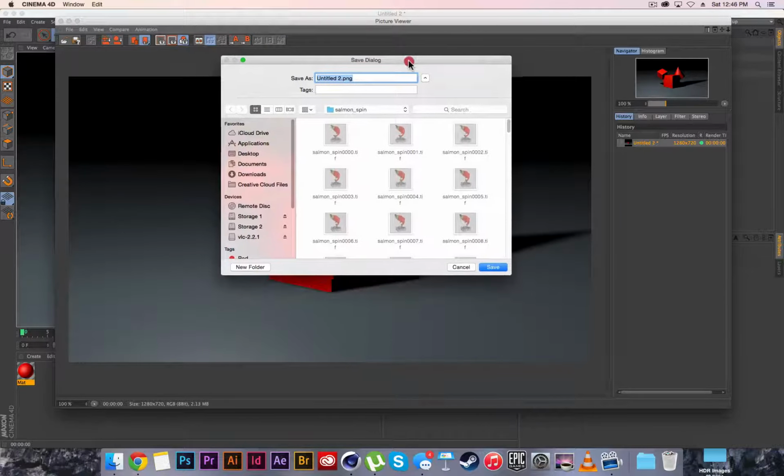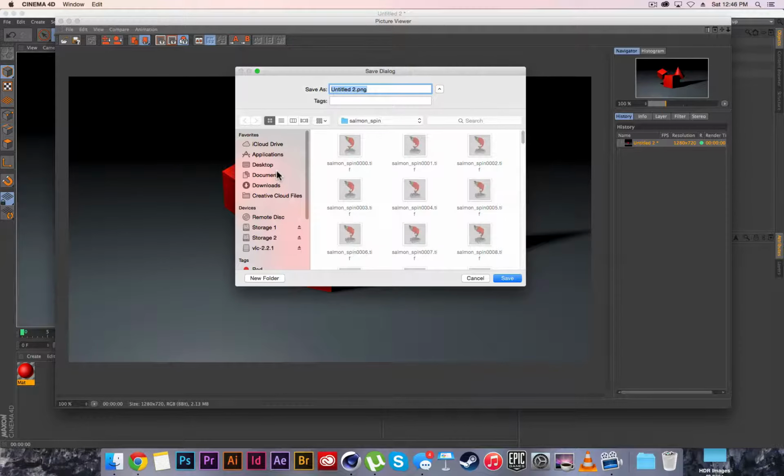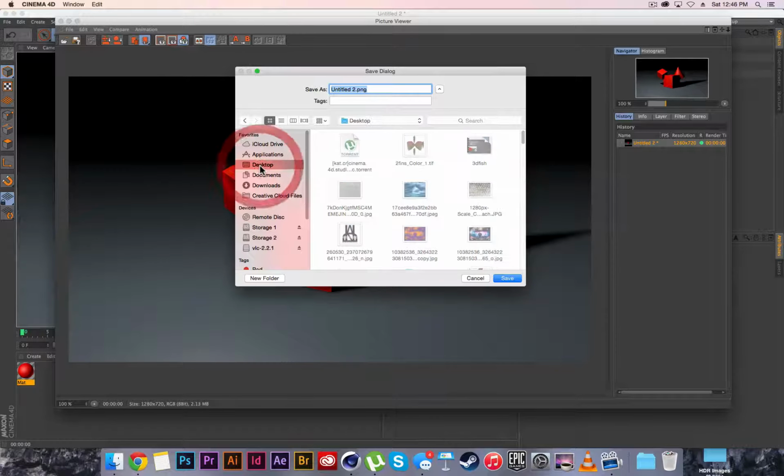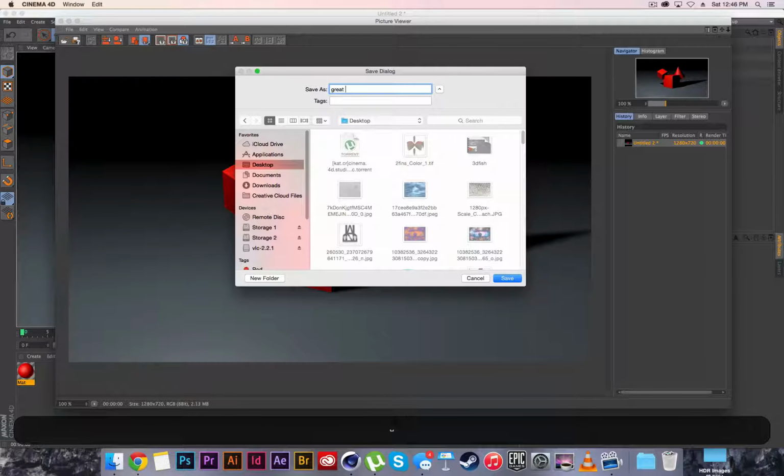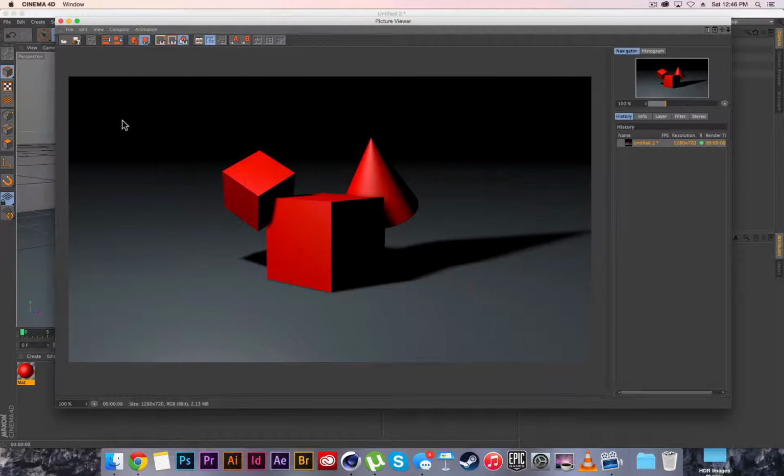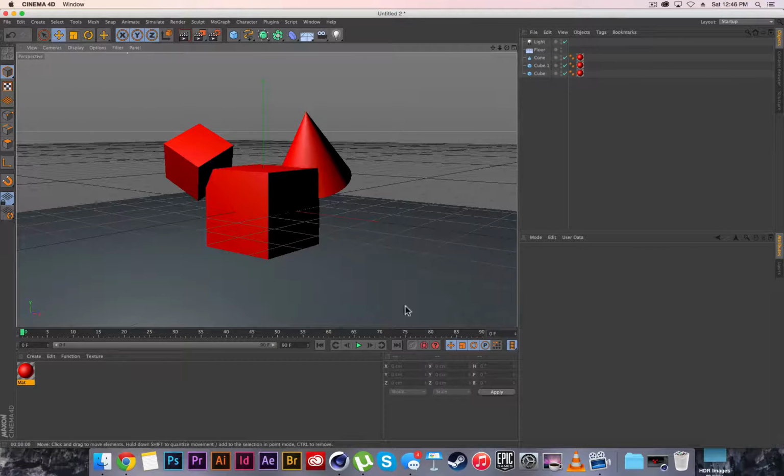And this is pretty self-intuitive. We're just going to select where we want to save it to. Desktop, change the name, great render, and just hit save. Now if you go to the desktop, mine is really dirty, I'm not going to show you that. It will be saved to your desktop as either a JPEG or PNG or whatever you selected. You can then upload that to the internet, email it, do whatever you want with it.